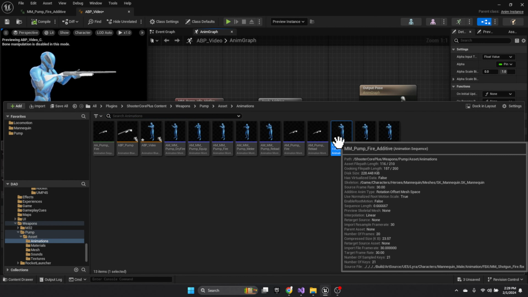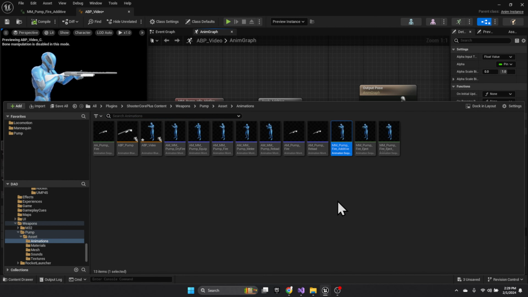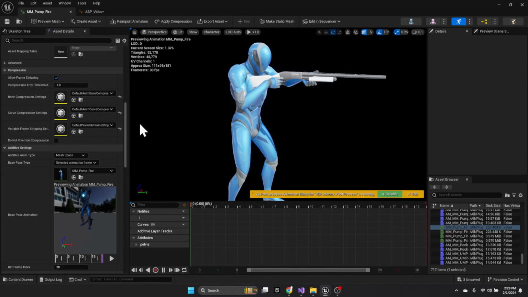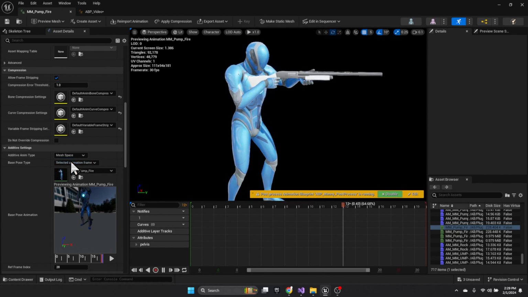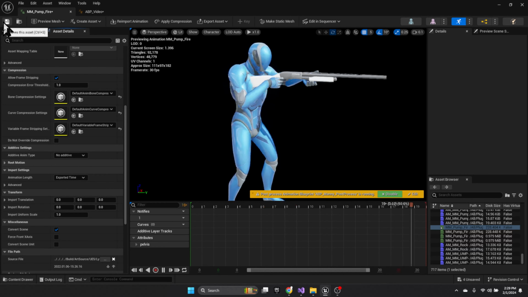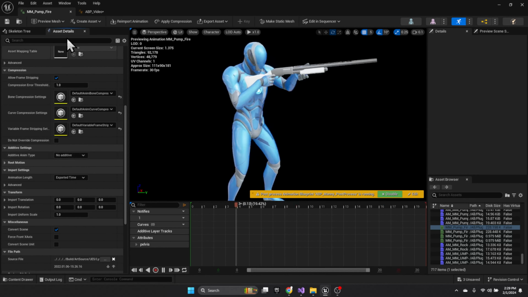So to get it from being additive to standard, it's actually a whole lot easier than you'd think. You just copy it, paste it. This is where I had renamed it to not be additive. Open that up and take this off. And so now I have a standard animation as opposed to an additive animation.